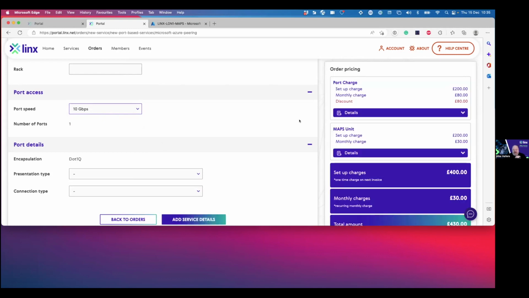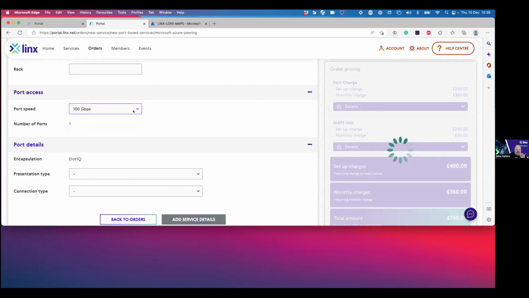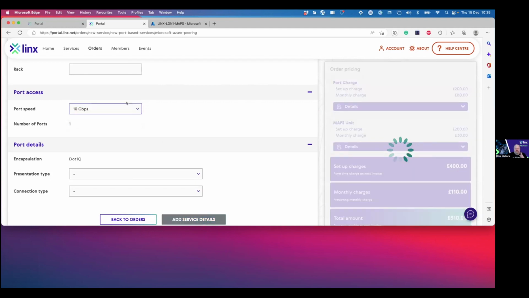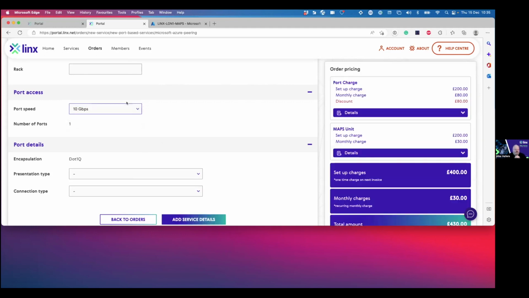So if you choose a new port, or if you add a port for your second service, in the case of a 10 gig port there will be a charge of £80 per month for the physical port. That's just the way the LINX pricing works, where we separated the port fees from the service fees on top of it.